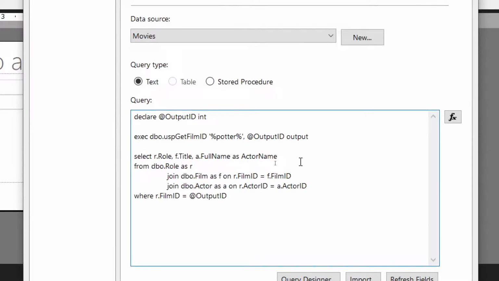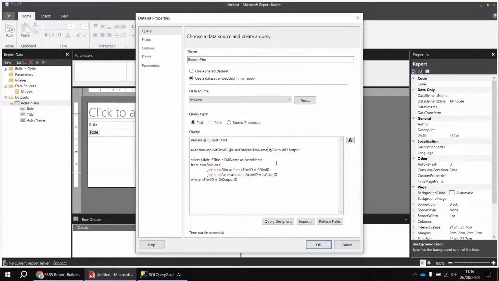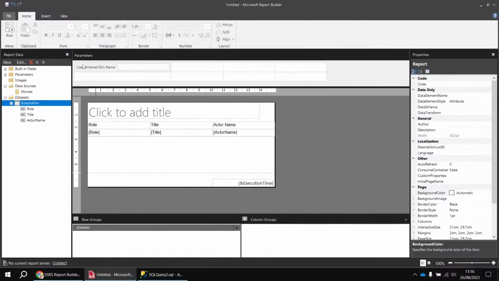Just zoom in so we can see what's going on here. Where I've entered the explicit value Potter wrapped up in some single quote characters, I'm going to remove that part entirely and replace it with a brand new parameter name, one that I haven't used yet. So let's make this really obvious, let's call it user entered film name. Now we've seen what happens when we try to use named parameters in the calling script, and because that's essentially been treated in the same way here, if I hit OK, we'll see we get a new report parameter created to tie in with that query parameter.